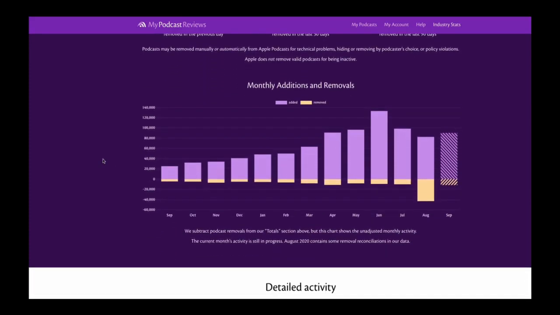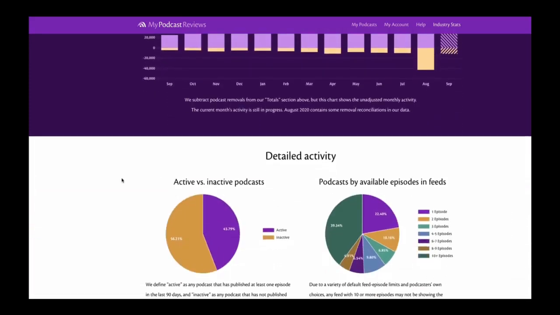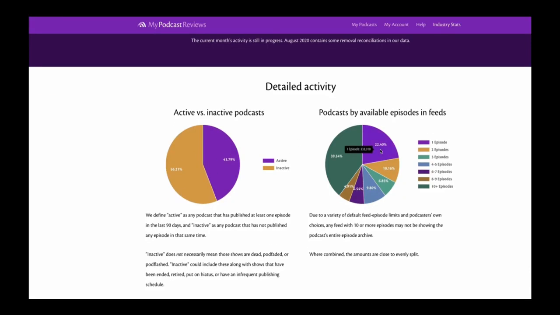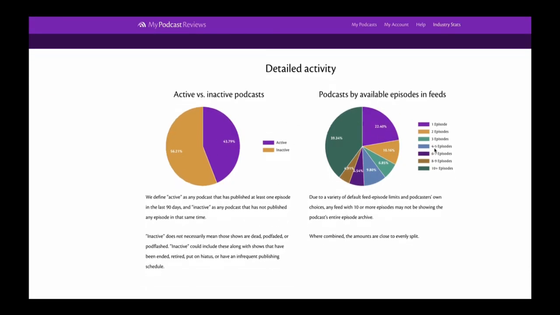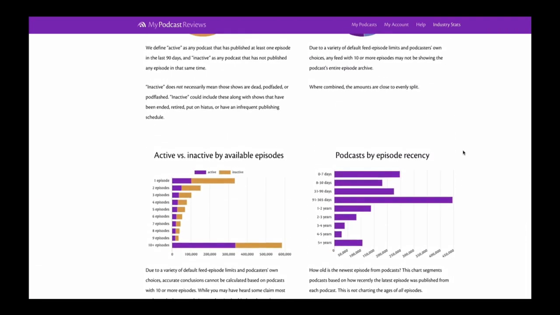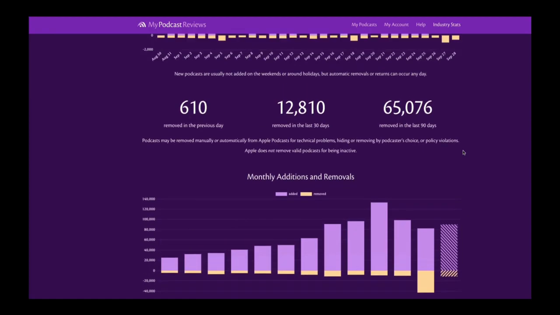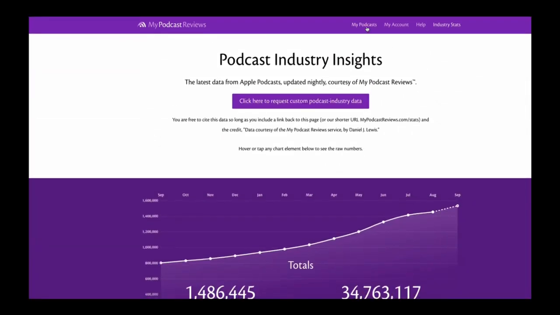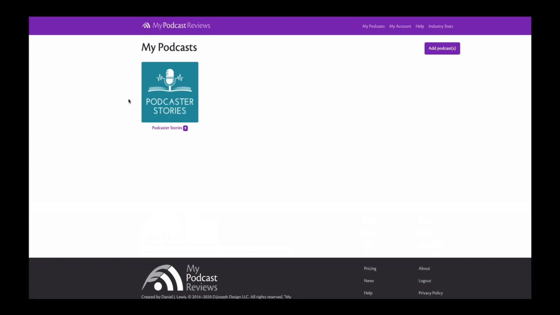Previous day, monthly editions, removals, detailed activity. So you've got active versus inactive podcasts and how many episodes on average are available in feeds, etc. Just a whole lot of really cool information that he didn't need to throw in, but he's added that as part of the dashboard experience. So again, it's really cool, and it's a really nice way of doing things. So that's My Podcast Reviews.